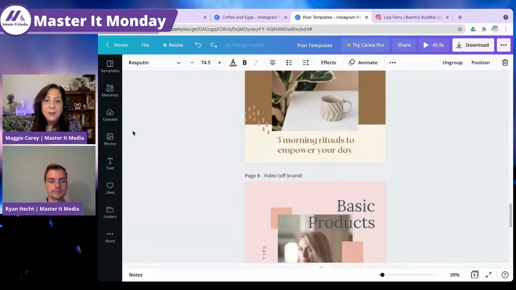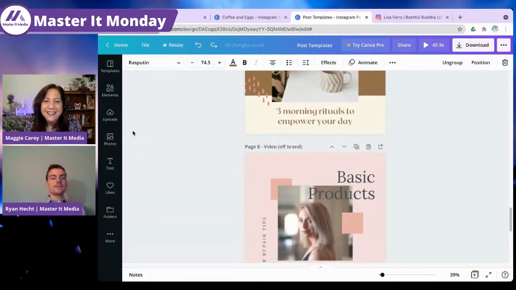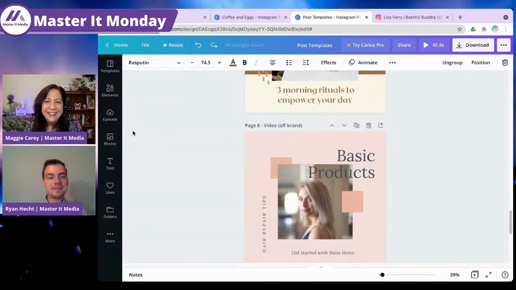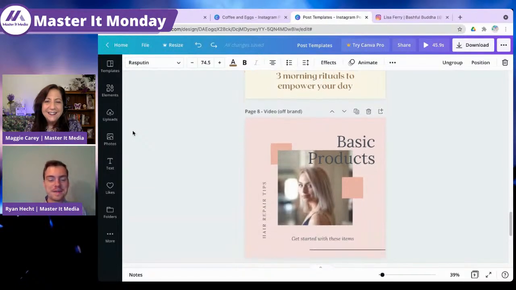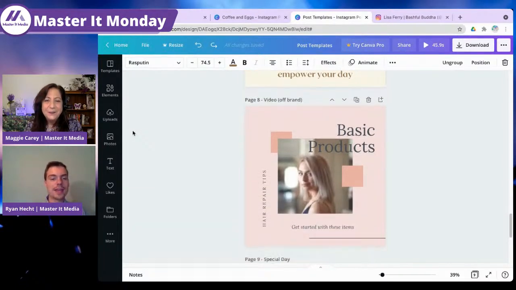Ryan, why did we do this? Well, we included this template, which is a little different from the rest, just to point out what that would look like when you have one post that is not so in tune with the rest of your brand.